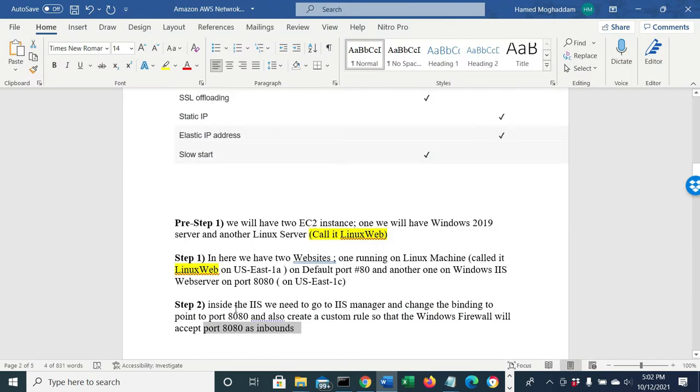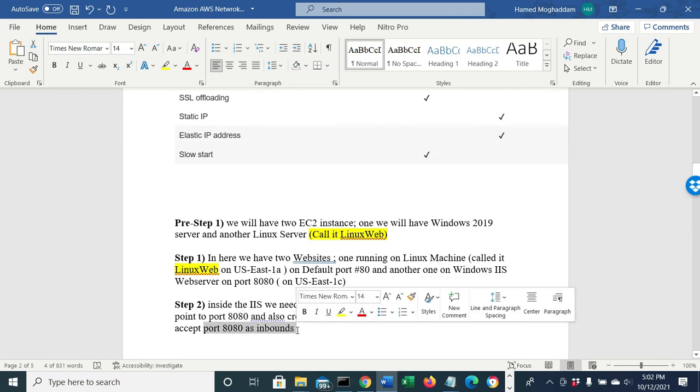Okay, then what I do inside the IIS, we need to go to IIS Manager. I have to find the IIS Manager. Okay, I have to change the binding to port 8080, and also we're going to create a custom rule on the Windows firewall to accept port 8080 as inbound. Okay, that's the whole idea.